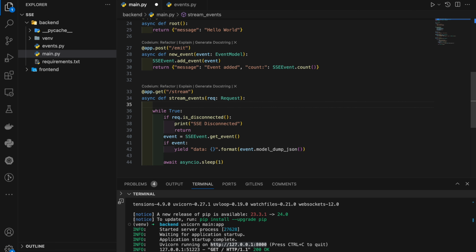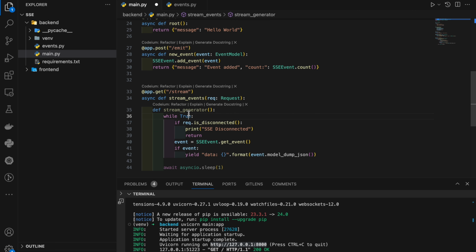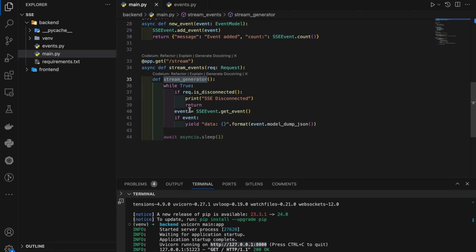Let me actually put this in a function. We can say stream generator, and using this it will generate the stream, and we need to send this stream. So for that, what we can do is return.